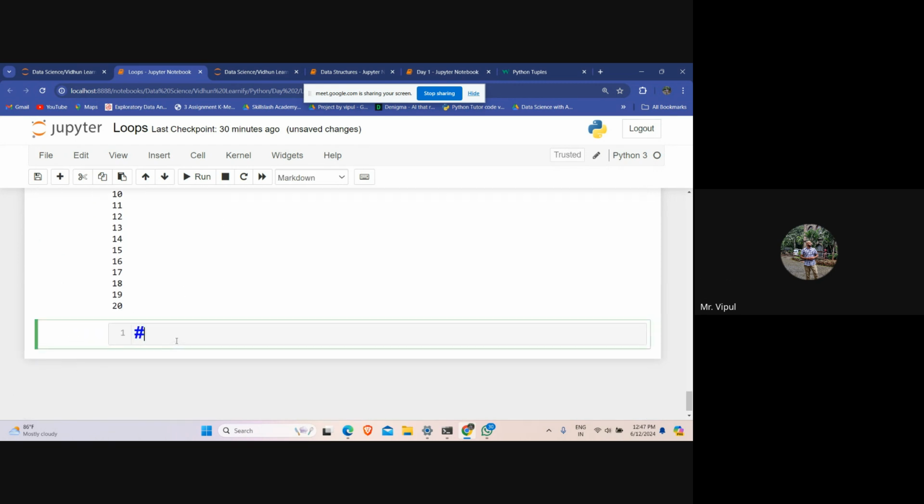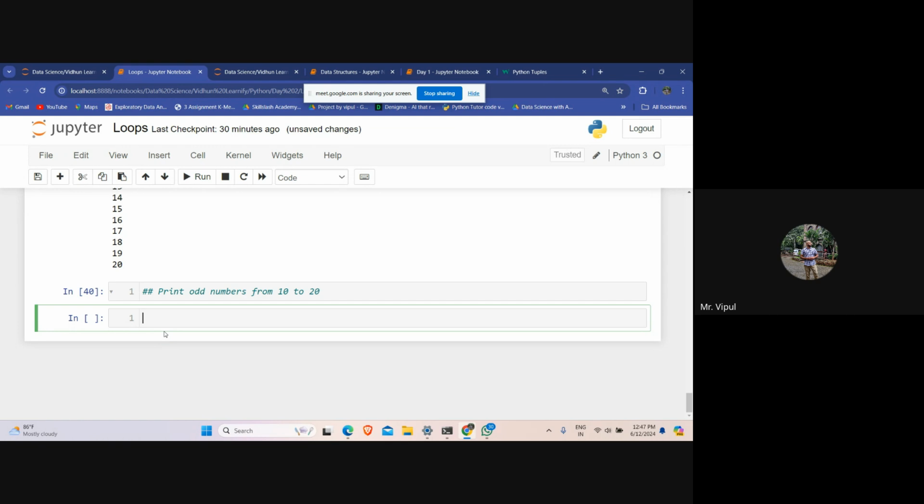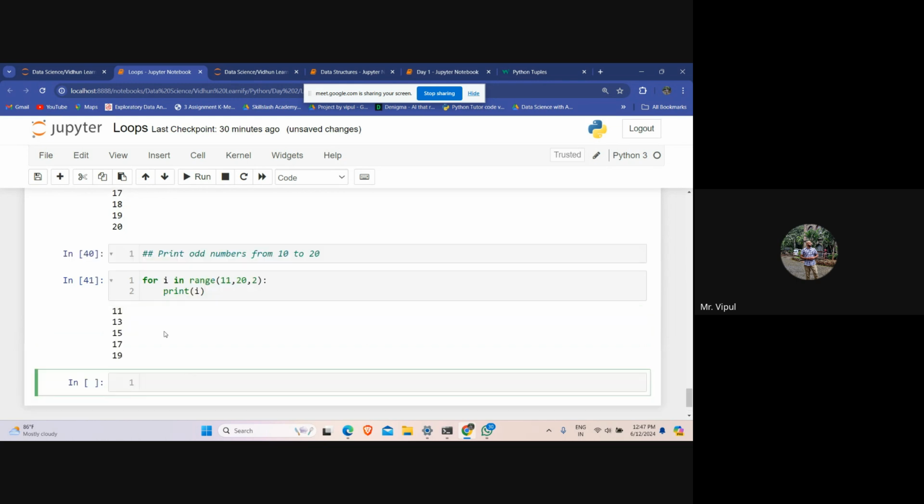Third question that you could have is: print odd numbers from 10 to 20. You have to print the odd numbers from 10 to 20. So if you write for I in range 11 comma 20 comma 2, print I, it will print 11, 13, 15, 17, 19, right?